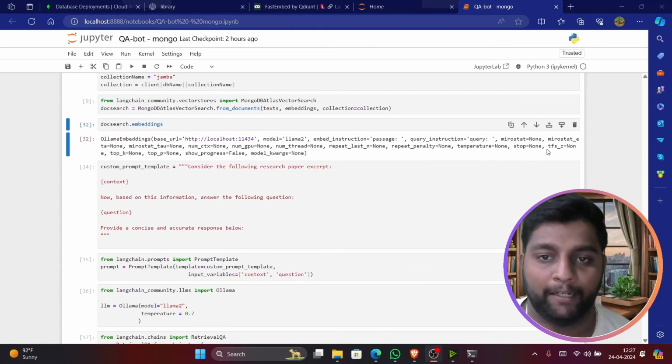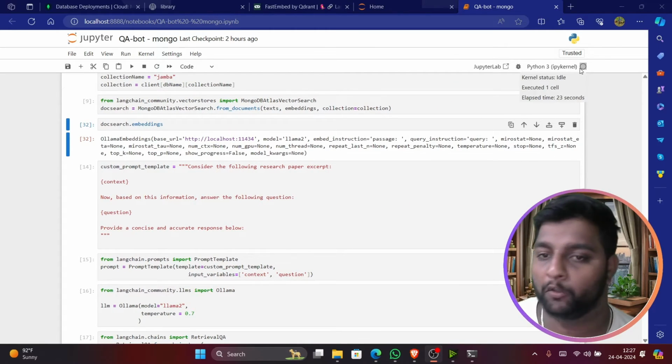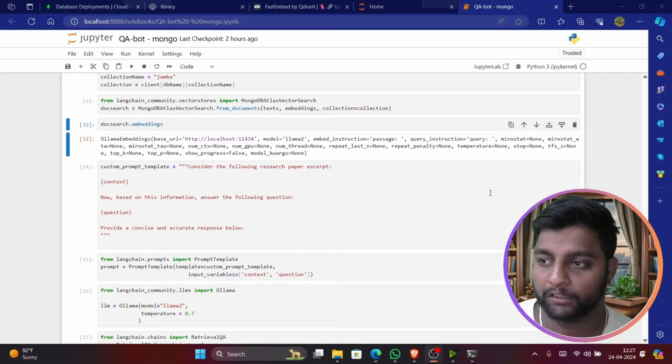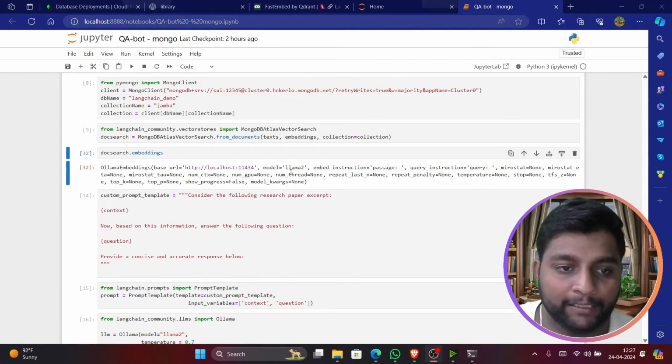So guys, it has been loaded successfully. You can see here it took 23 seconds, but there is a small change in the code. Okay. So guys, you can see here.